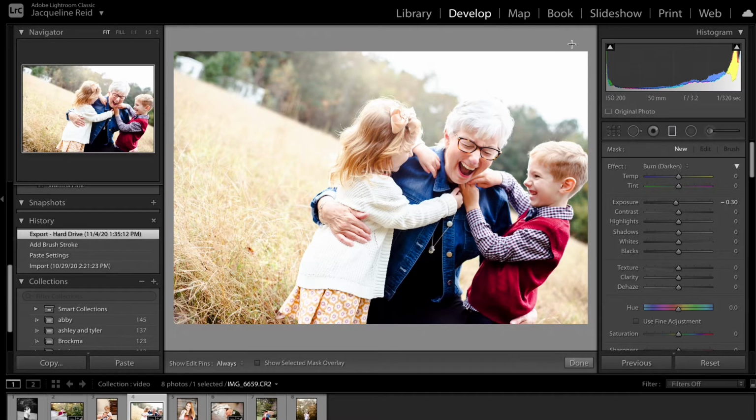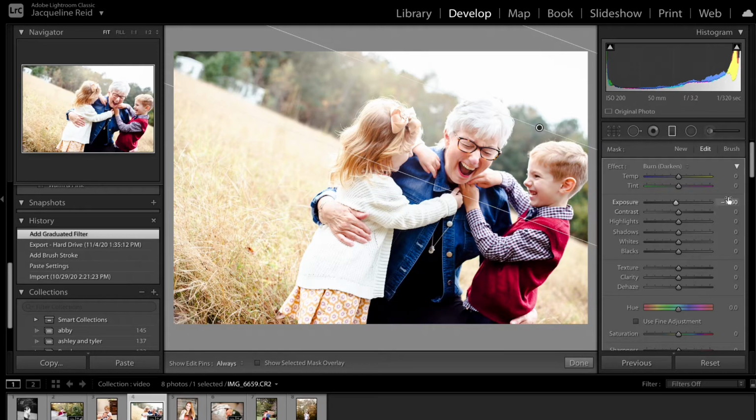So then you're gonna click on the area, and then you're gonna drag it down. So you're gonna click and drag. I usually drag so that middle line is to where I want my adjustments to kind of stop, but it's a graduated filter, so it's gonna gradually do this thing.